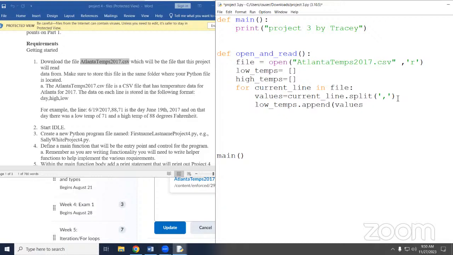What position was low temps in? Do I remember? It's the second position, so that's index 1. No, second position as in like the third. So index 2, third position. So the low temps are, okay, it's high temps and low temps. Sorry, I don't look at this file that often either. So low temps are the last one, so that's the second index, third position, right?